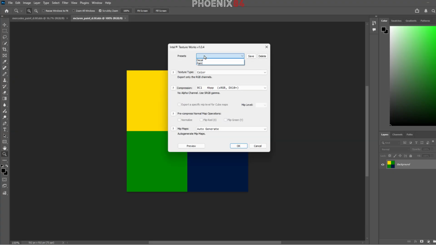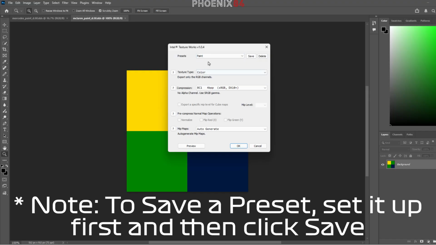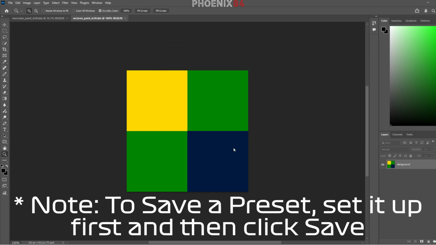It's a good thing to set up your presets. There's decal and paint. Obviously the Mercedes has an alpha channel, but these are the ones I'm running currently for paint, which doesn't have the alpha channel, which is just color, and then this compression here. The My Team liveries also do not have an alpha channel, so it'll be the same for them, and then you just can override.